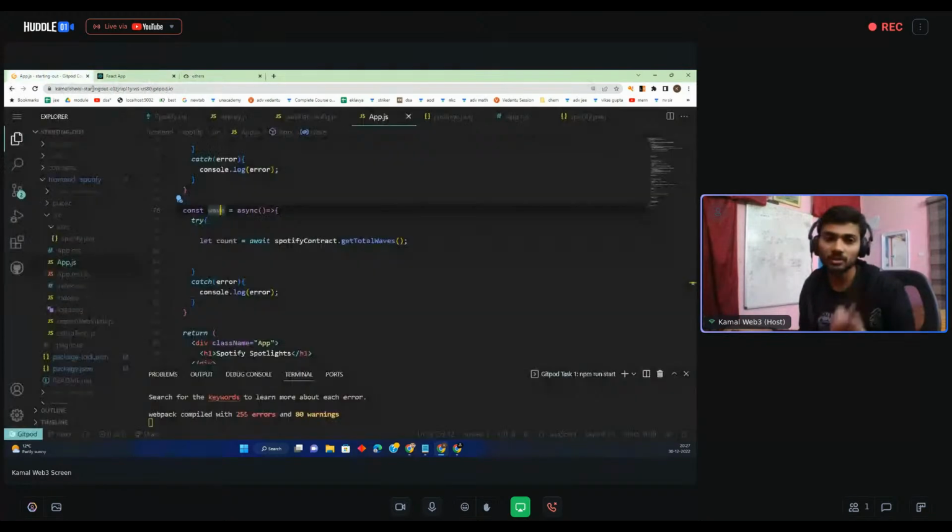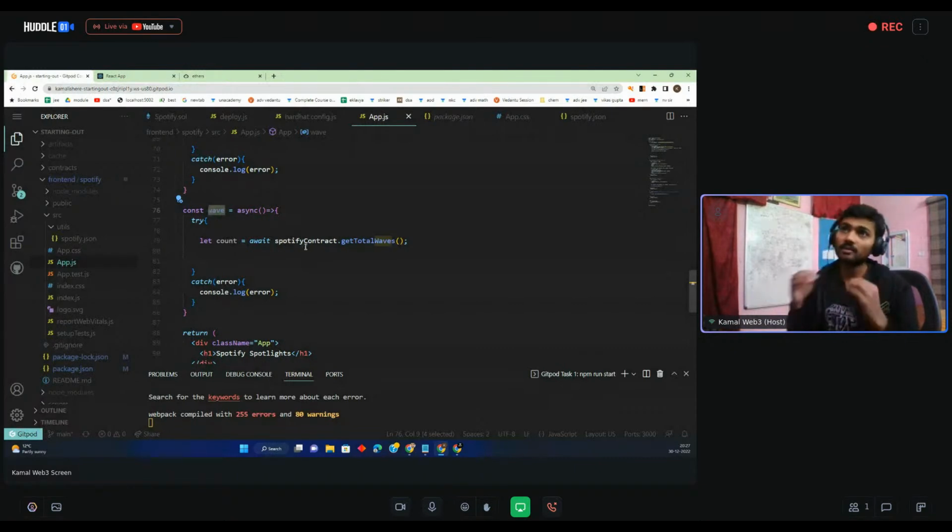Okay, so the wave is the most important function here. The wave function would essentially take the message and the details like the timestamp and the address of the user that is sending that message, and it will log it into the blockchain, and then we will show it in our front end. Okay. So yep. Let's complete this wave function.